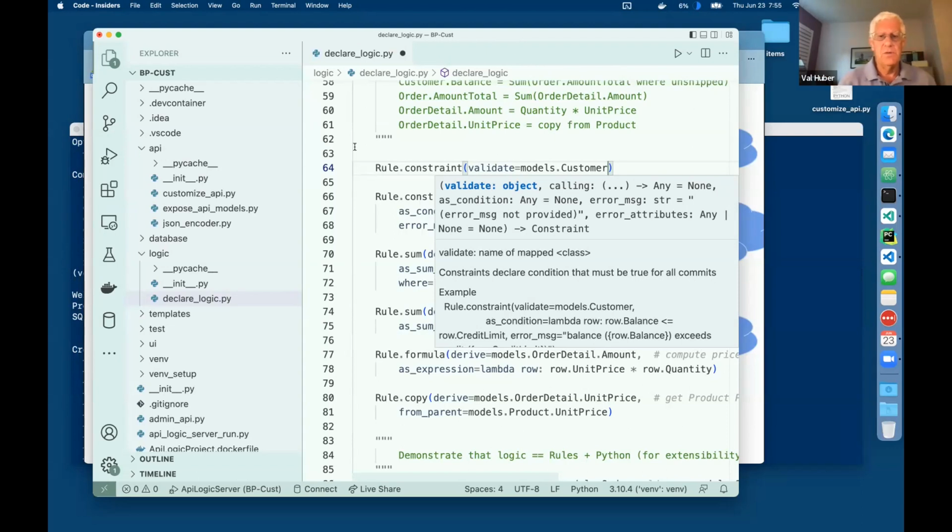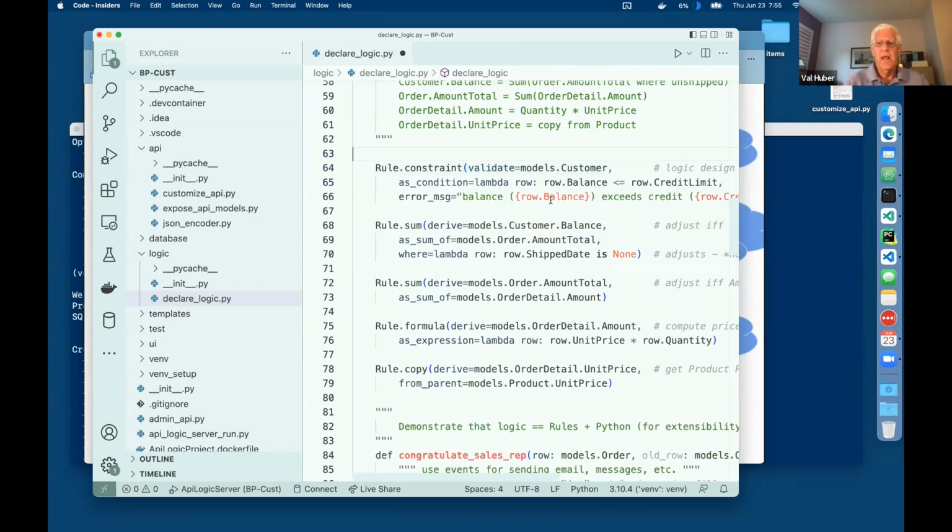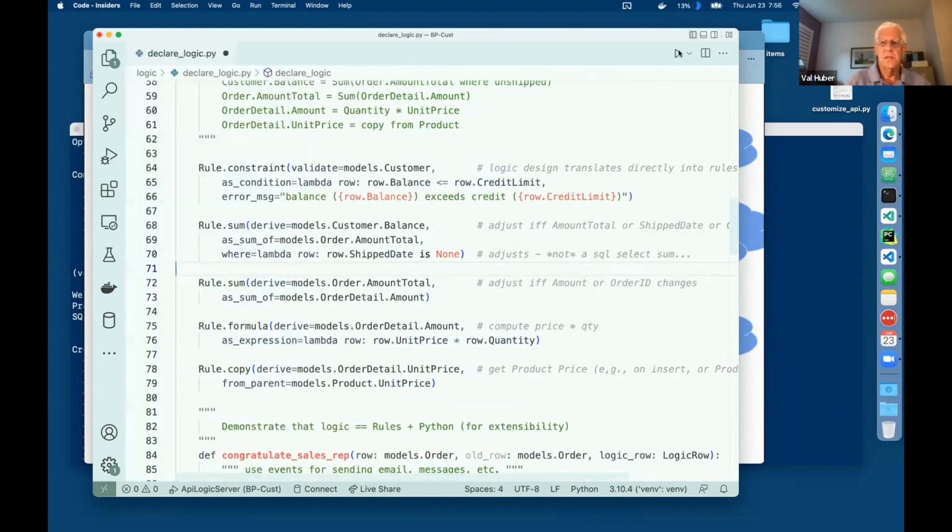And I'm building up my rules with code completion based on all the other stuff, like my models and so forth, in my application that got built for me. And it winds up looking like this. Okay. So here's the customer balance rule. This is a very big deal.